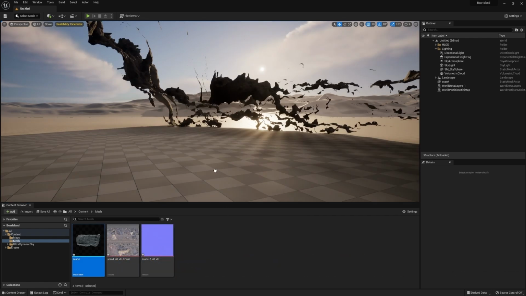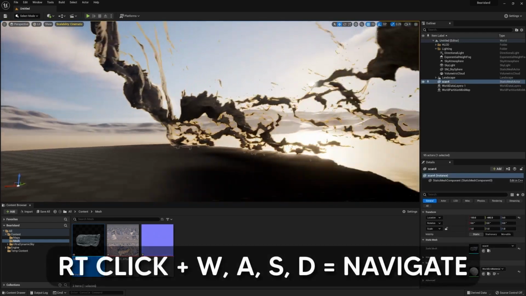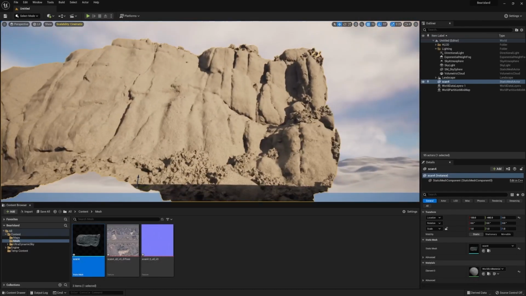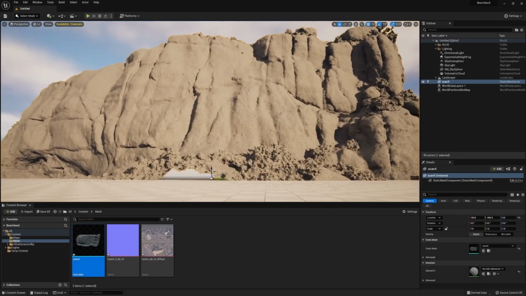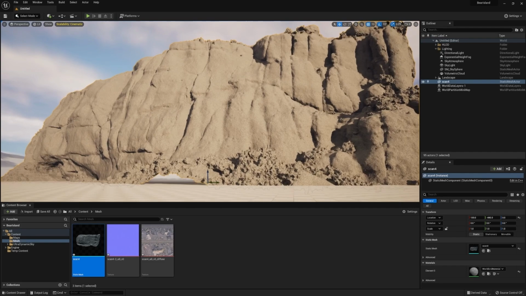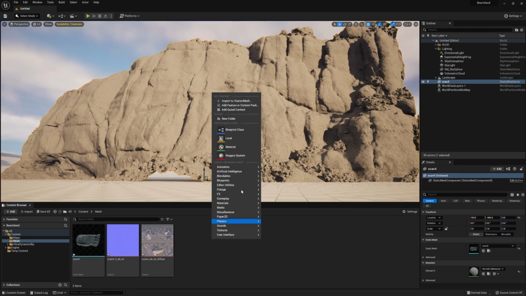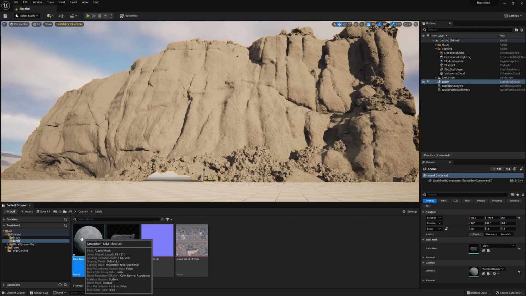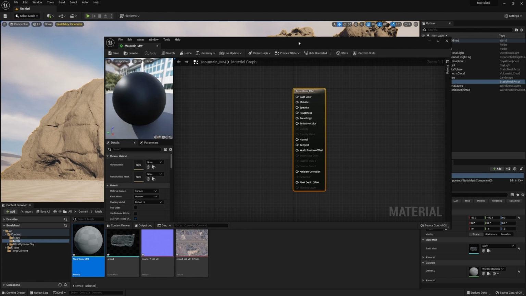So let's drag this out. Oh my goodness, right click, and I'm using WASD to move around. This thing is ginormous, which is exactly what we want. This looks awesome, but it needs a material. So let's go ahead and right click, make a material. We'll just call this mountain master material, and we'll go ahead and double click and get this thing set up.